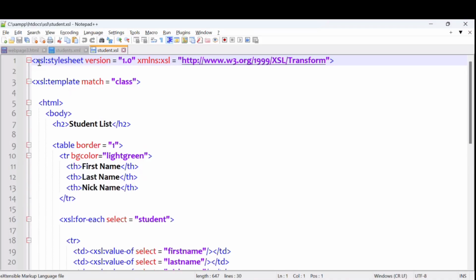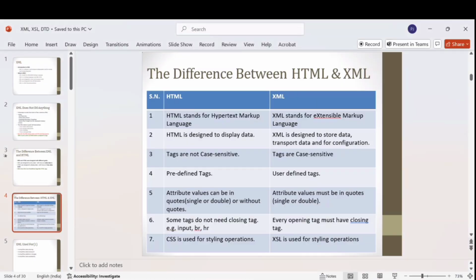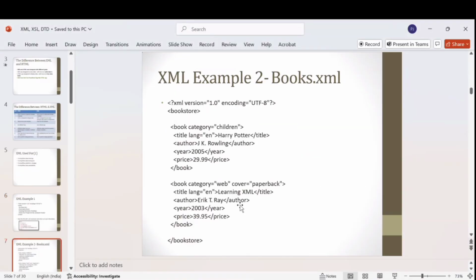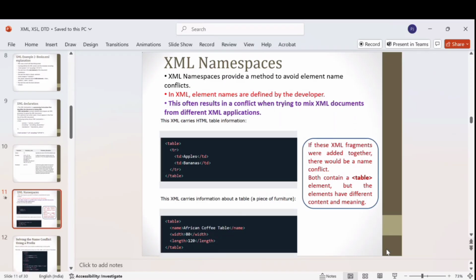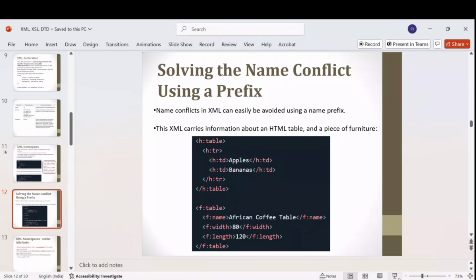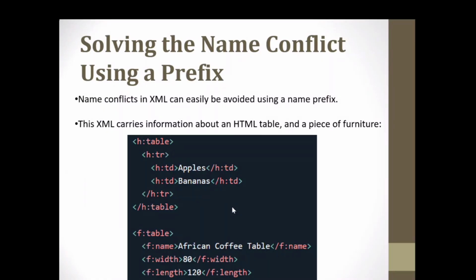This is fixed; we have to write it as it is. So XSL that we have to mention, and here we have to write the version like this only. And this is called the XML namespace. This is the code. Look at this, from this it will be clear. Just one example I'm telling. Later on, we'll again move to XSL.